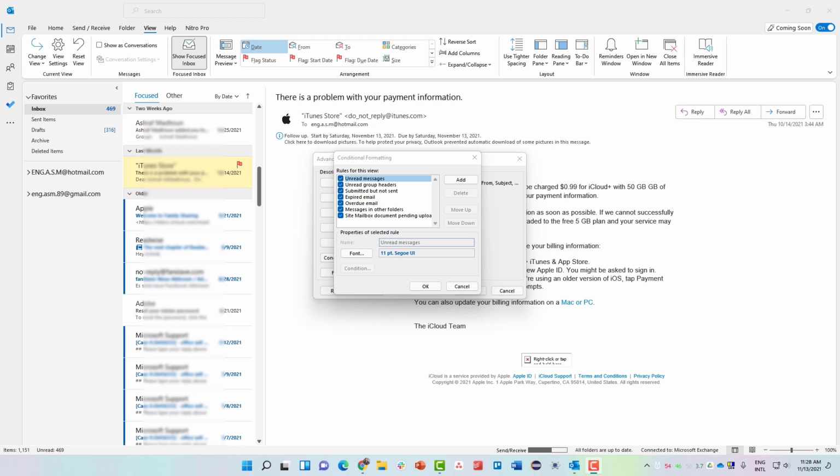So to create a new rule, here we have already made rules by Microsoft for unread messages, unread group headers, and etc. As you can see, the color change depending on the status. So to create a new one, click Add, and let's name it Ashraf. Name it with your name or the rule itself. So Ashraf, let's say UD. Now, the next step is adding the font formatting.